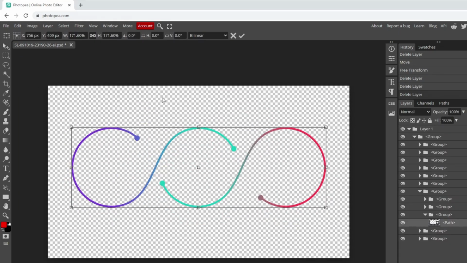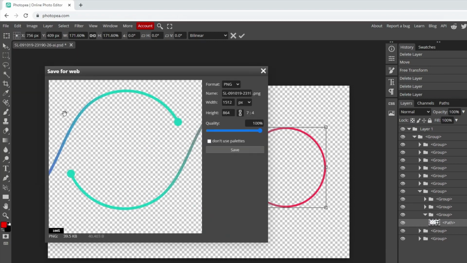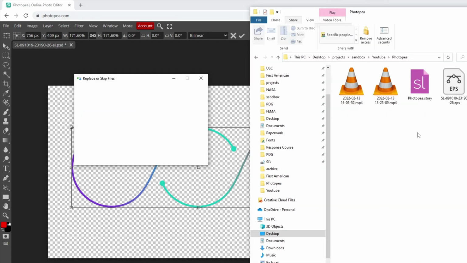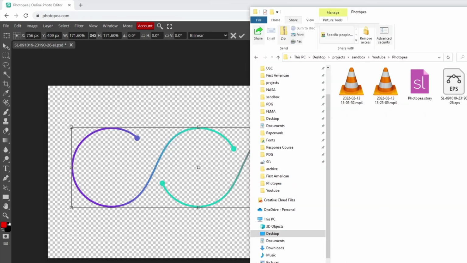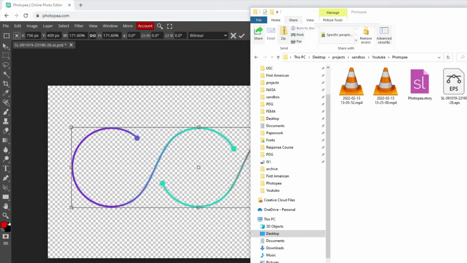Now that we removed all the unwanted items, we can now export it. To do that, click on File, go to Export as PNG. It's going to save to your Downloads folder, and now you have a PNG file that you can import into Storyline. And this is how it looks.